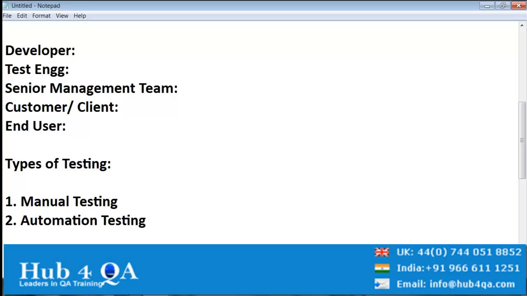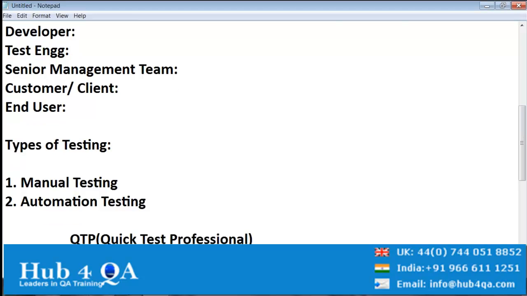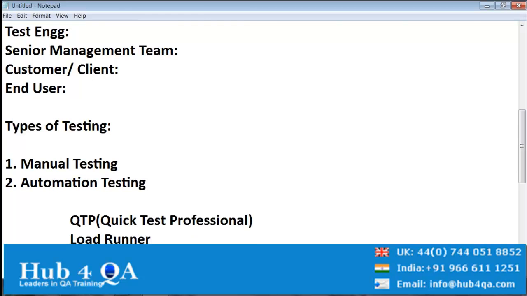So under automation testing in our training, what are all the tools we are going to cover? The first tool we have is Quick Test Professional. We have Load Runner. We have QC, Quality Center.